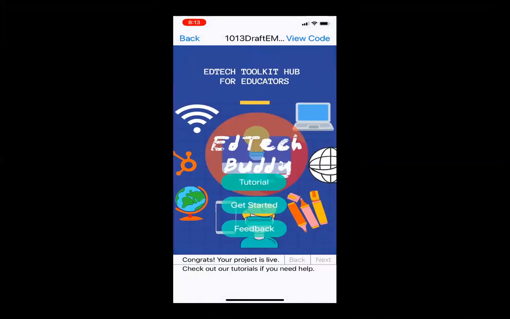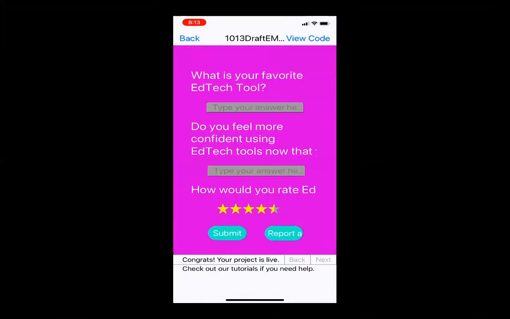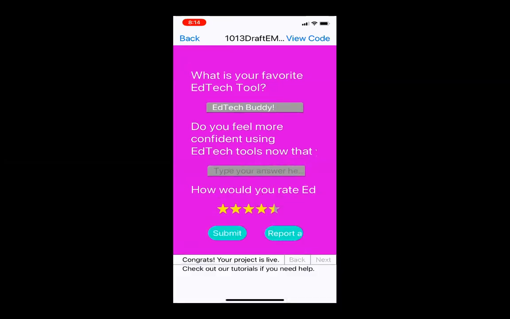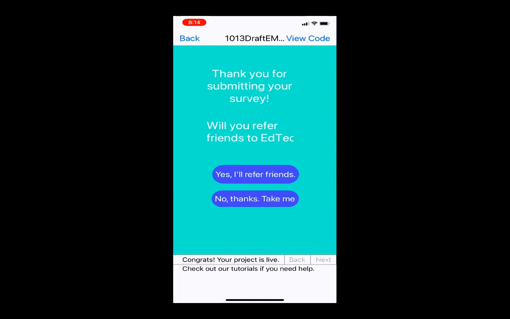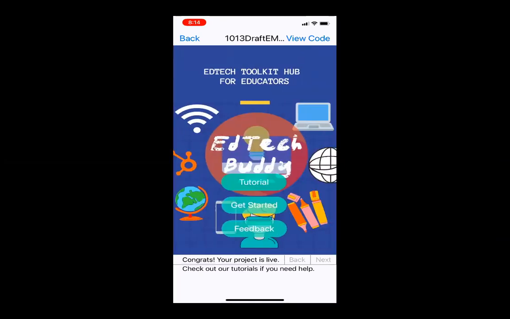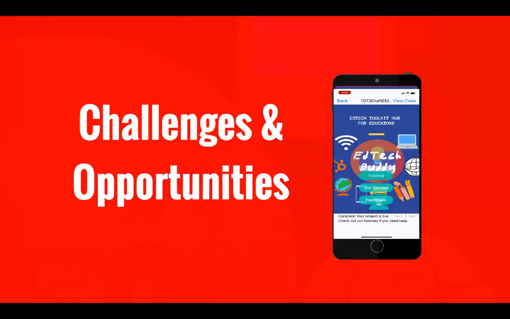You notice that all of the buttons are clickable, they go directly to where we needed them to. We also incorporated a feedback tool here for users to communicate with us. What is your favorite EdTech tool? Users will enter their favorite EdTech tool, they'll refer friends, they'll tell us how many friends they're going to refer, etc. We really didn't have a problem or challenge building an app in Thunkable. We enjoyed it and it was very user-friendly.